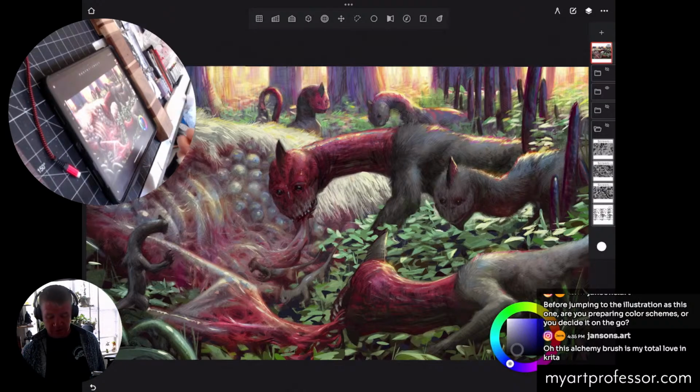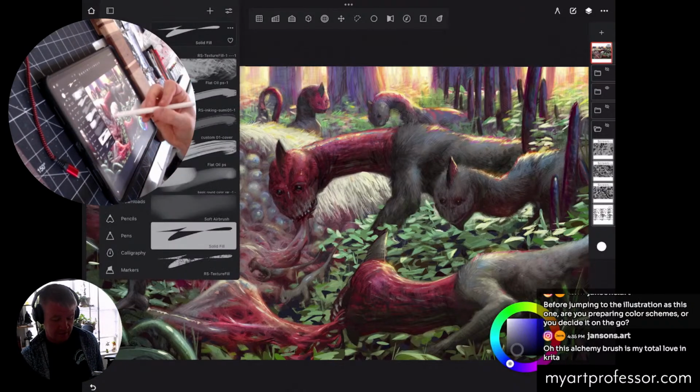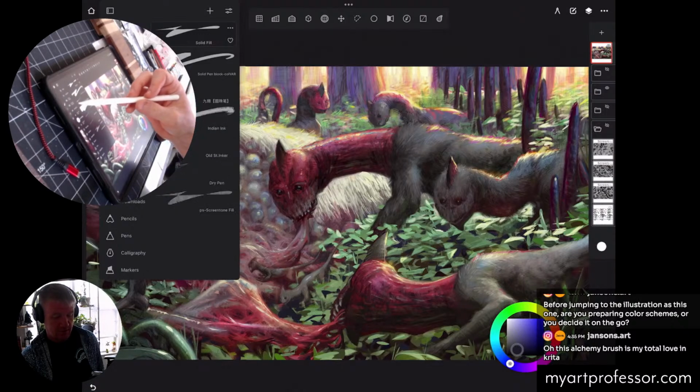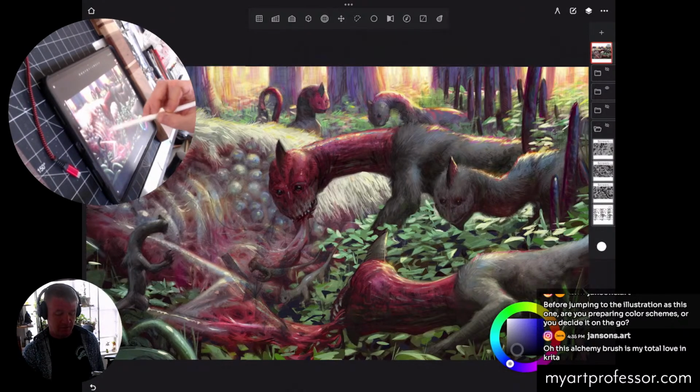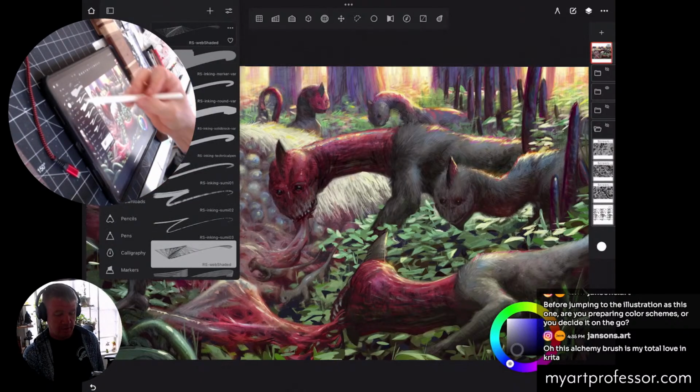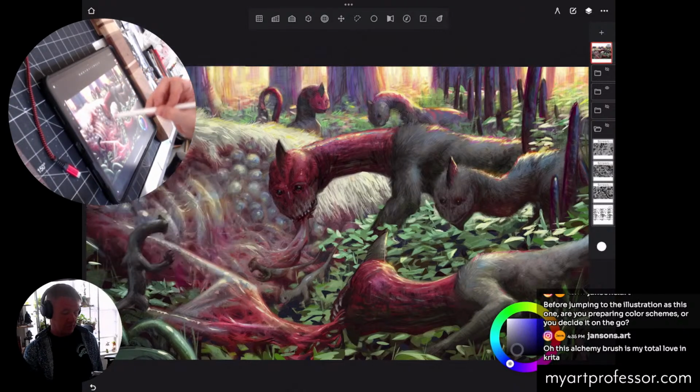The alchemy brush. I think you're thinking of... let's see where to go. This one. It's kind of like a web. They have this one here, but I'm using the... this is more like, it draws shapes.